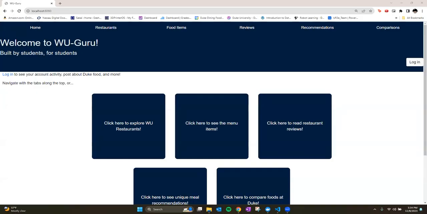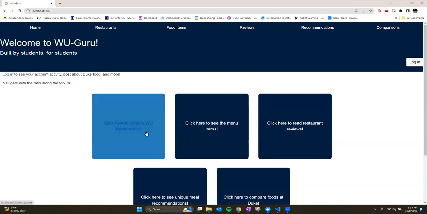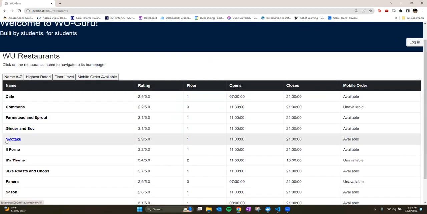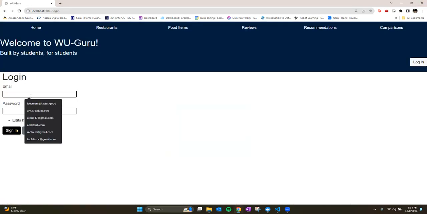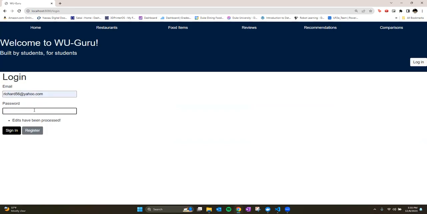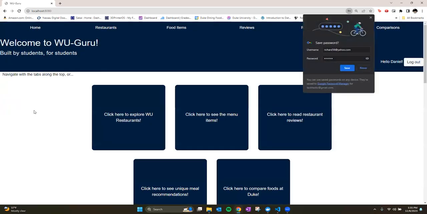Let's edit a restaurant from an admin account. So we're going to look at the restaurant Gyutaku right here. So right now we can see that its current floor is 1. It opens at 1100 hours. It closes at 2100 hours, and it currently has mobile order. Let's log in as this restaurant's admin, which is Richard56@yahoo.com, with the established password. We sign in.